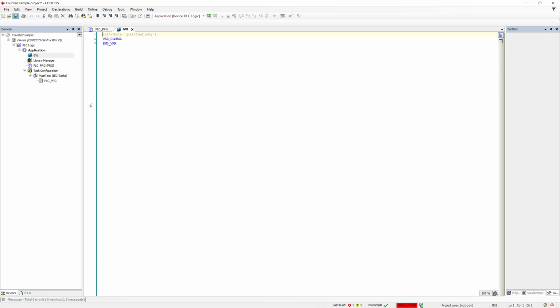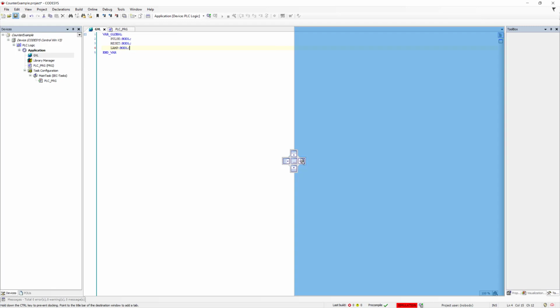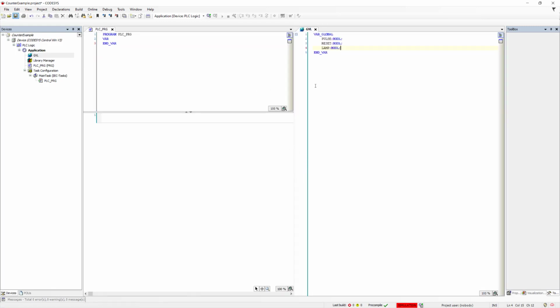If I want to address my global variables directly, I can remove this line. And now I can write my global variables and access them directly in my program. We needed to have the input signal pulse as a Boolean. We will also have the input signal reset, that is also a Boolean. And our output is the lamp signal, which also can be true or false, hence a Boolean. I will put my global variable list over here, and I can see it together with my program.